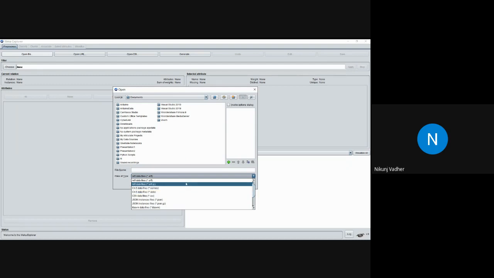Like ARFF, which means attribute relation file format, C4.5 file, then CSV, JSON, LIBSVM data, MATLAB ASCII file, SVM-light data file, which is .dat, XRFF, binary serialized instances. These are all the different formats which are supported by Weka. Right now we will click on this one only, ARFF, attribute relation file format.